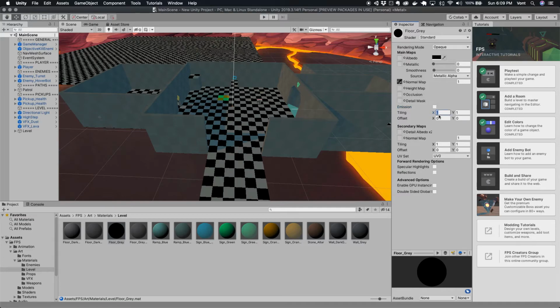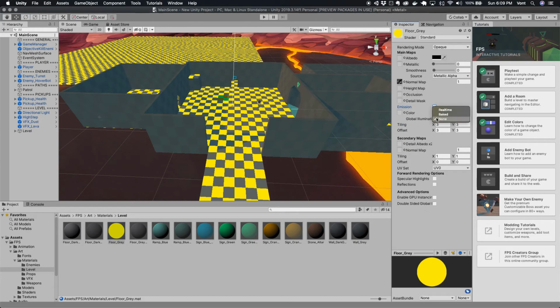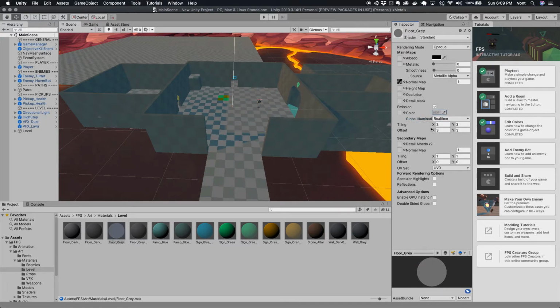Tiling offset. 3 by 3. I don't know what that did. Oh yeah, that's an emission thing, I guess. I don't know. No, the emission doesn't show up until. Okay. So I thought I'd just play around with it because that's genuinely what I do. I just play around with stuff and see what changes.